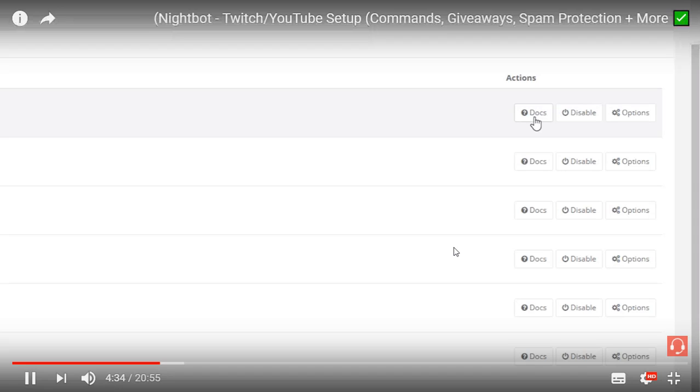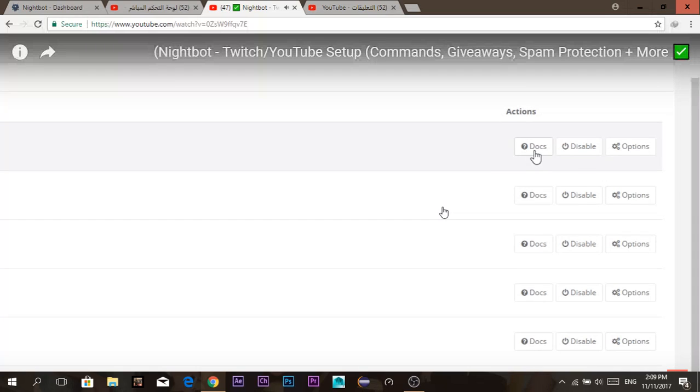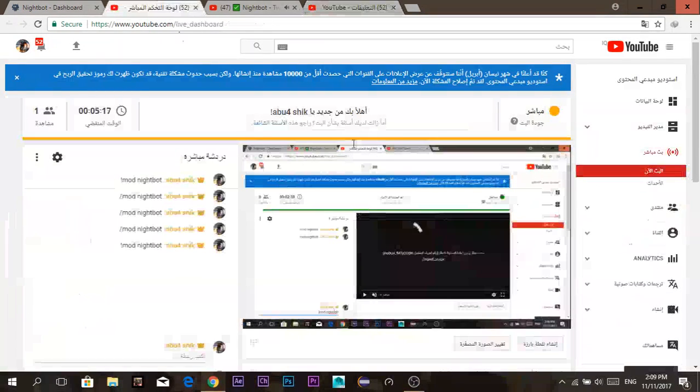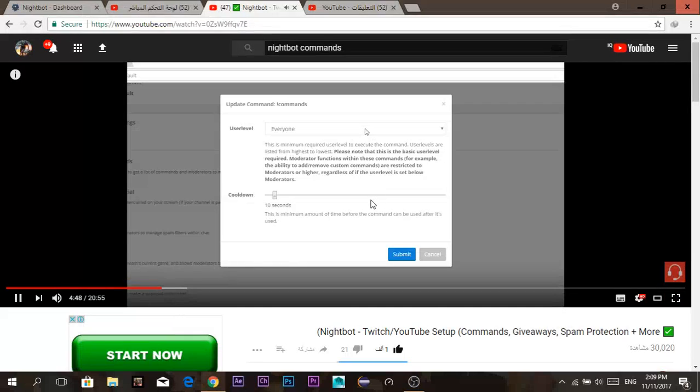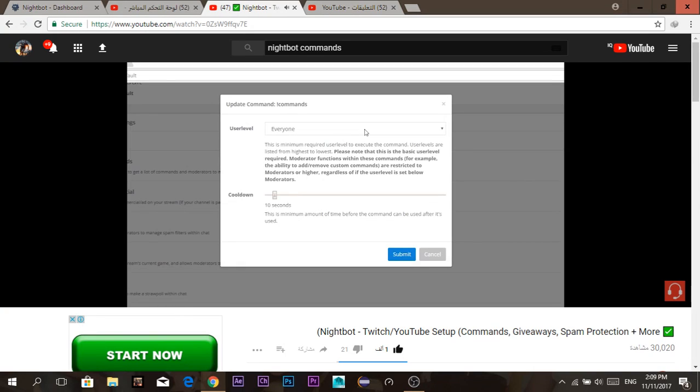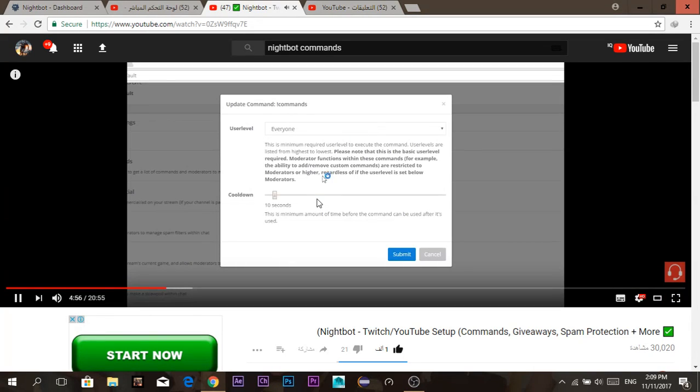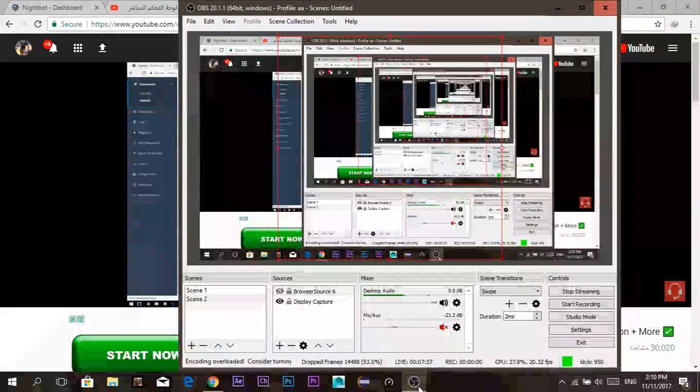commands work. You also have the option to disable or enable the command if you wish to, and if you click options, it's going to open up a new window where you can customize which level of user can actually access that command. So if they type it in, what level of user is actually going to get some response back from Nightbot, as well as some other options depending on the command. So why don't we look into one?